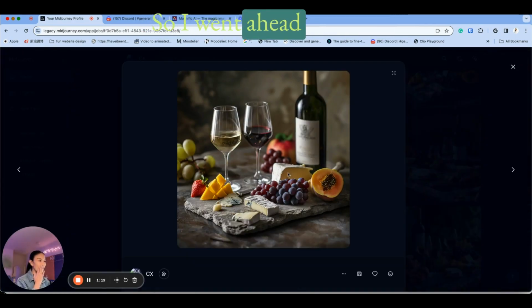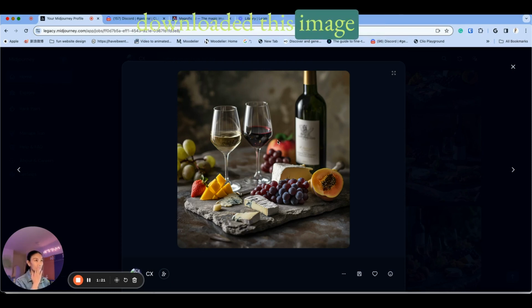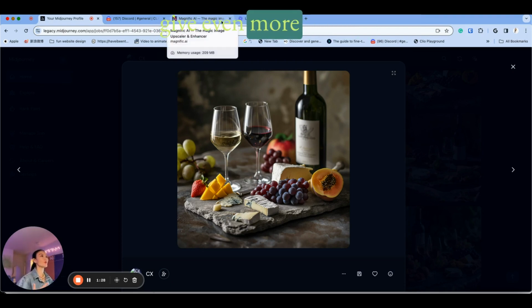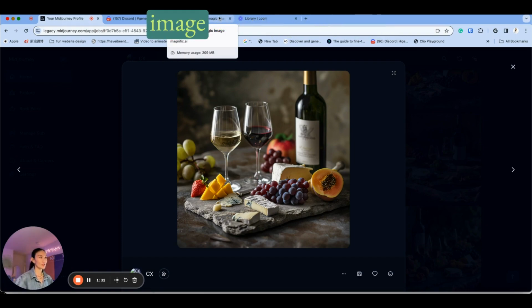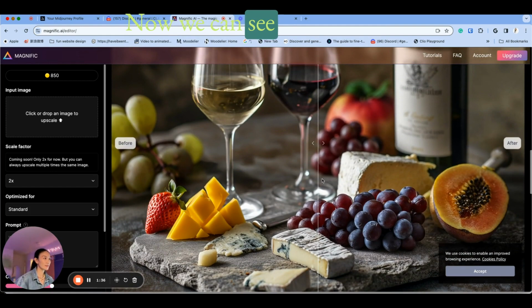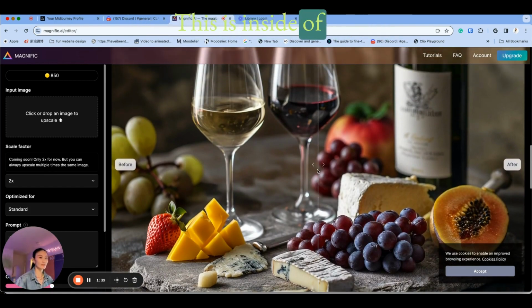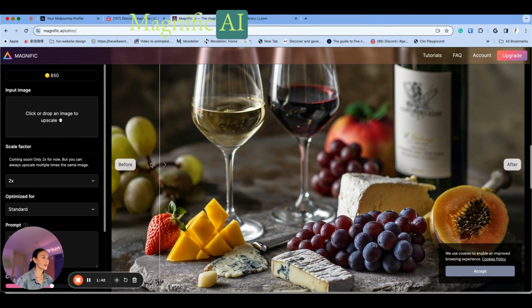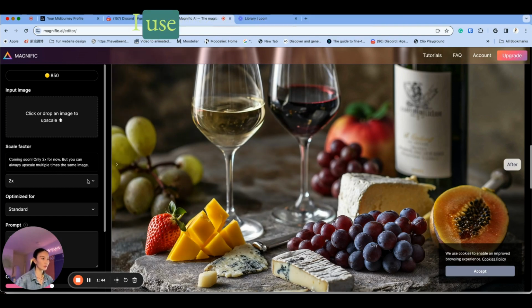So I went ahead, actually downloaded this image and put it into the image enhancer. I just want to see if it'll give even more realism to this already pretty real image from Midjourney. So here are some results. Now we can see a side by side. This is inside of the Magnific AI image enhancer I use.